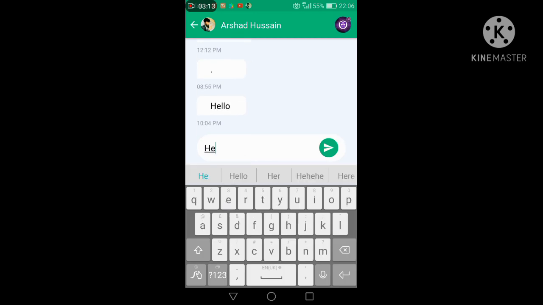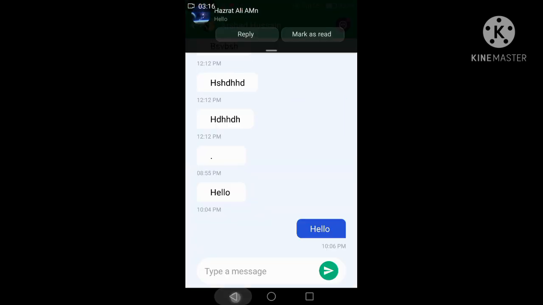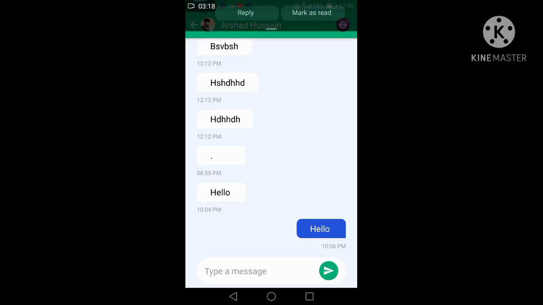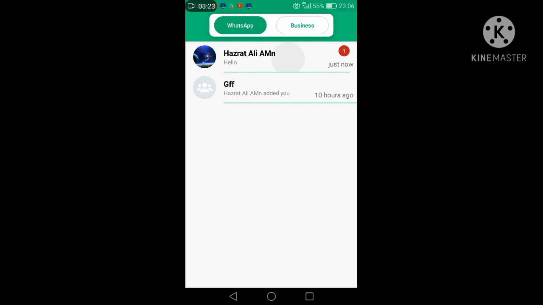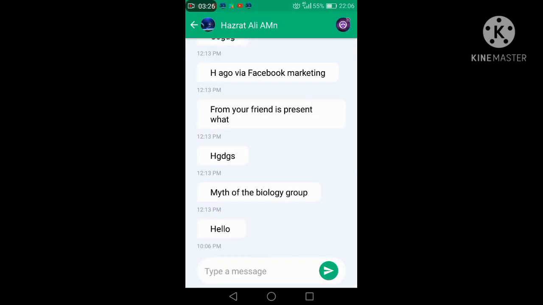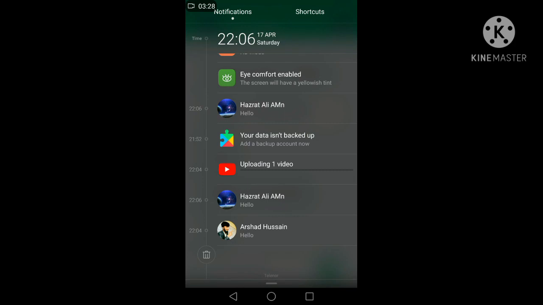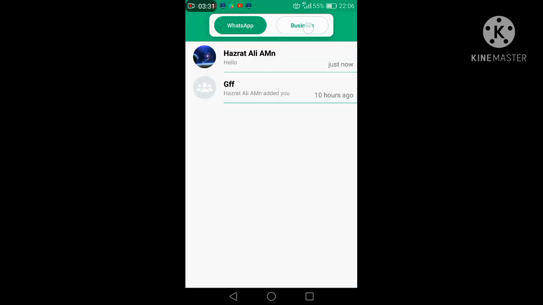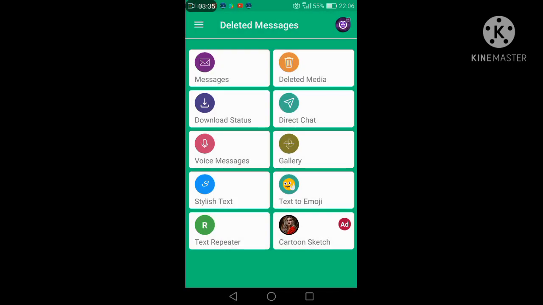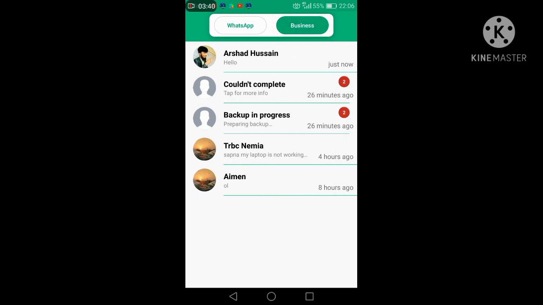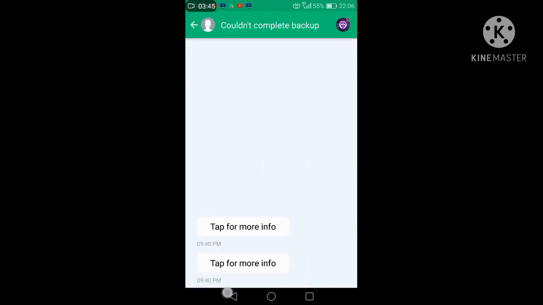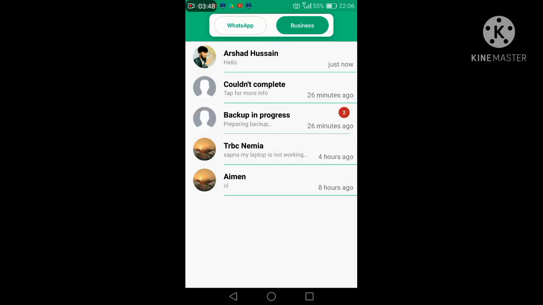Okay, so how can I read? If this person sends me the message hello, I can read it here in this app. I read the hello message, but this person is not informed that I read his message. So for this purpose you have to download this app, anti-delete WhatsApp messages, and read every message in this app. This app will help you so that no one can know whether you read his message or not.